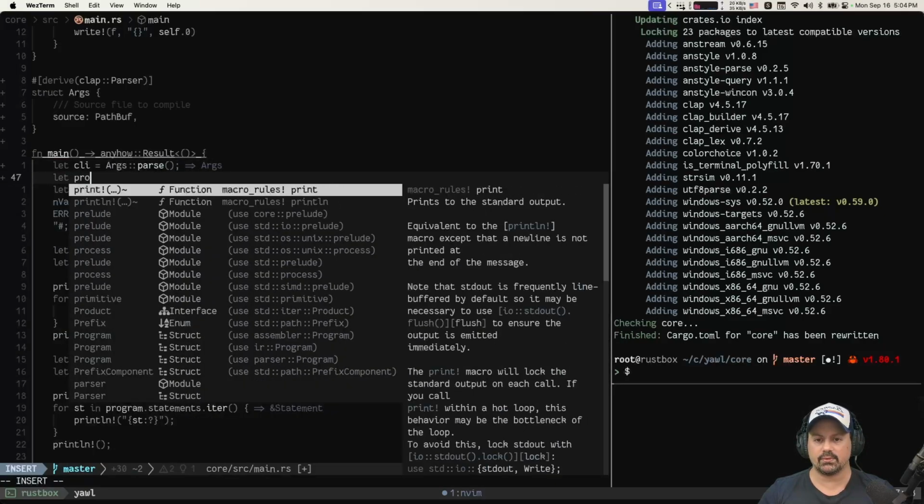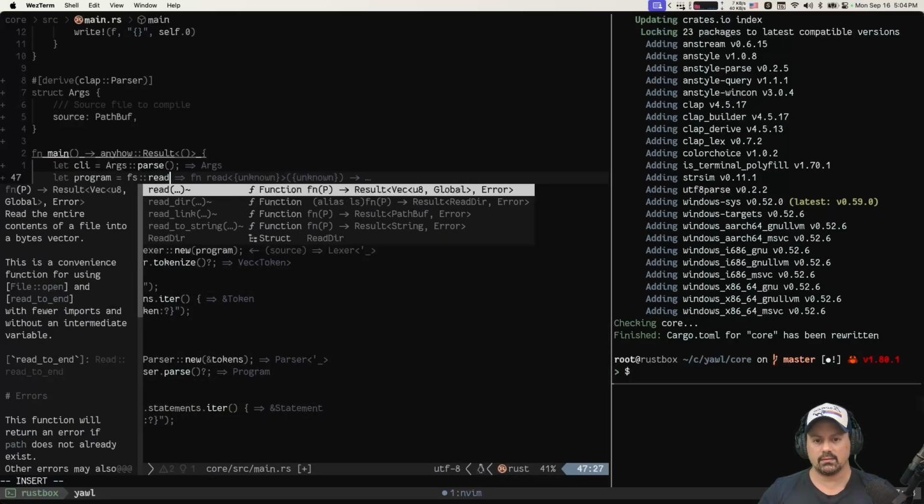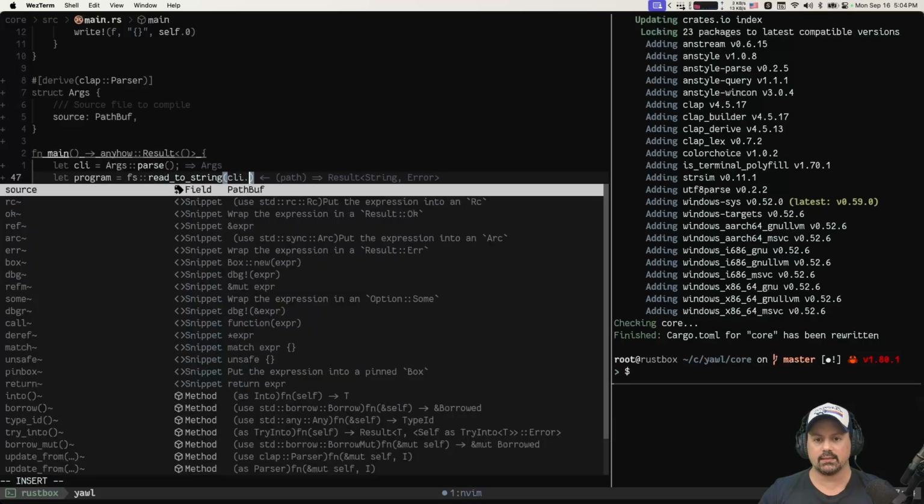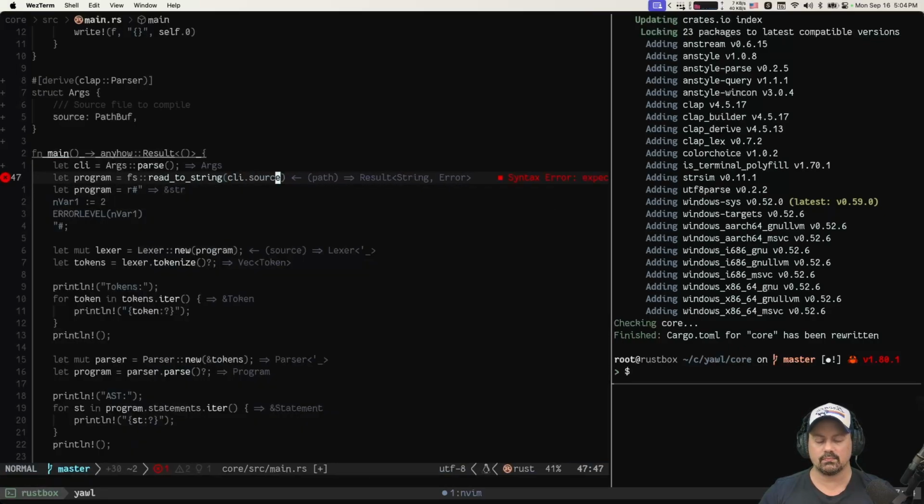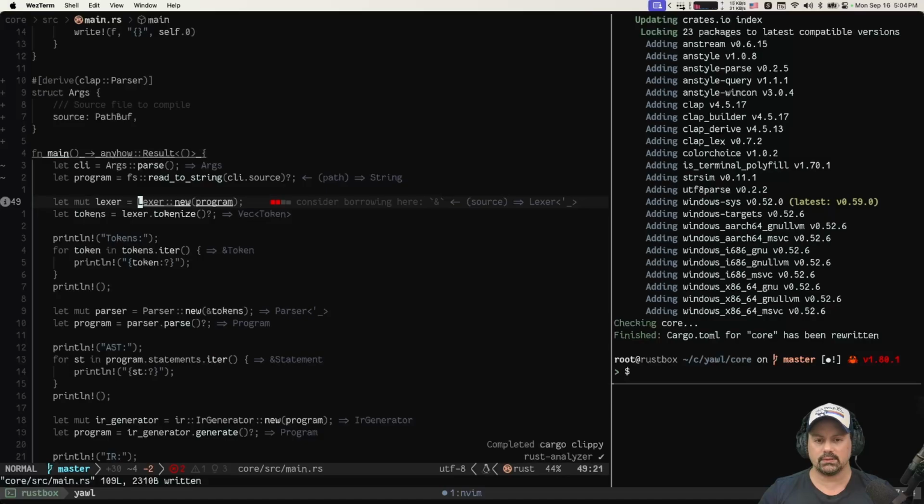And then let program equals fs read to string, CLI dot source. Like this, and I think we may need, okay, that works. And we're gonna take this out. And we will have to borrow it.